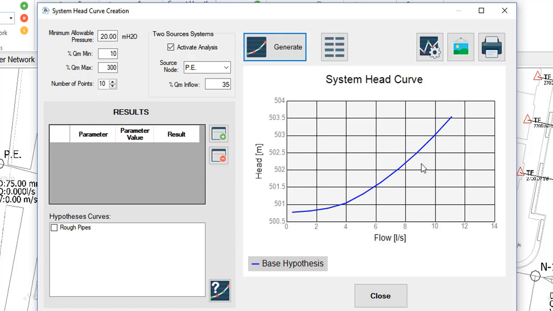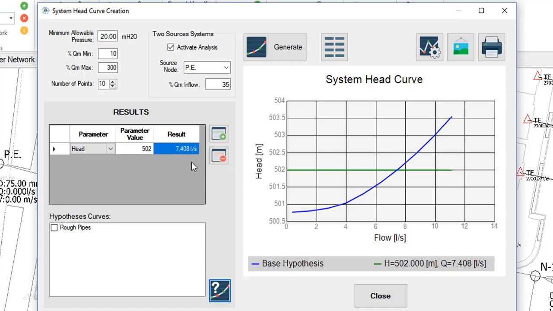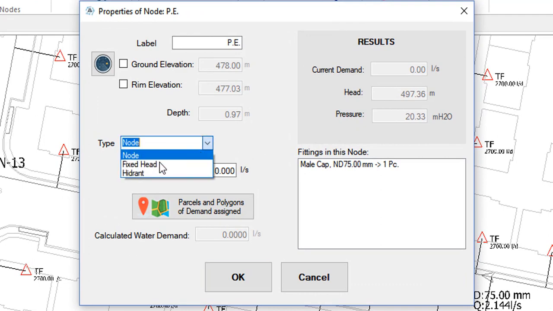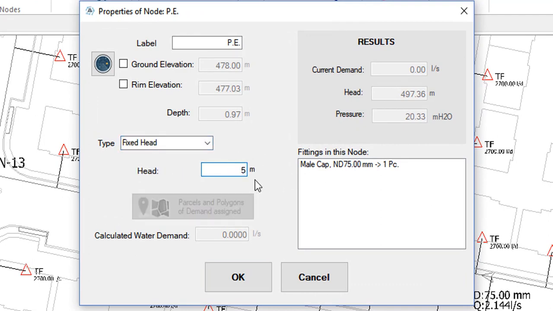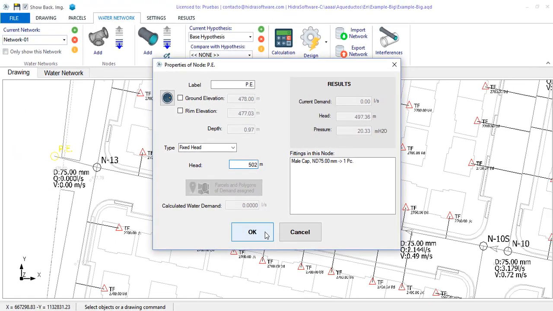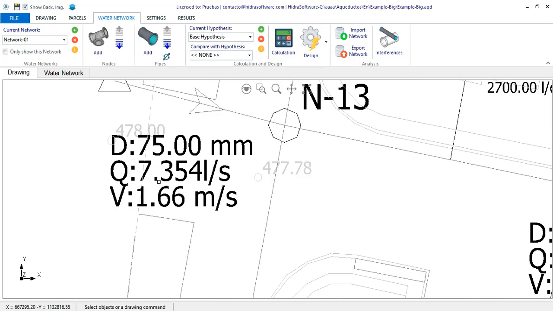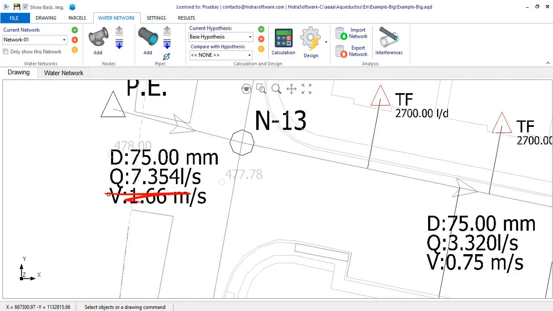As we have done on other occasions, we can ask for values from this curve. Let's see what flow will be delivered if the piezometric head is 502 meters. 7.41 liters per second. Let's verify it by modifying the network. I will now assume that here we have another source or fixed head node, where the piezometric head, for the moment of the water network's maximum demand, is 502 meters. I redo the calculation to get a flow that is quite similar to what the curve has told us.